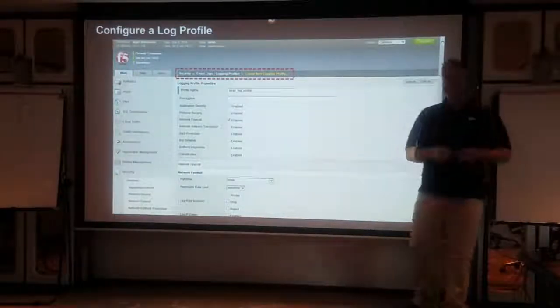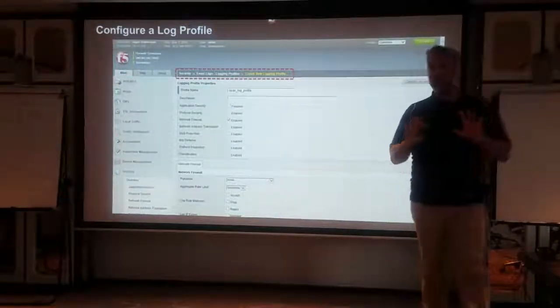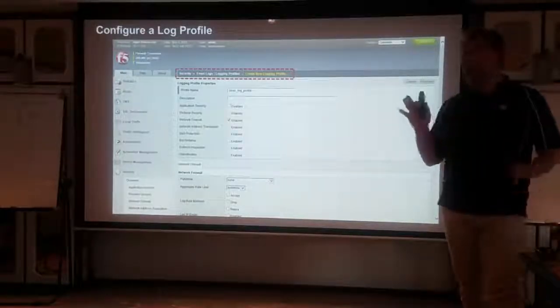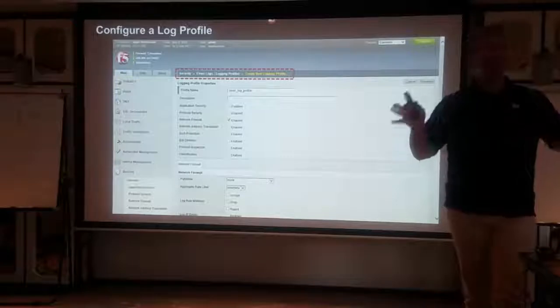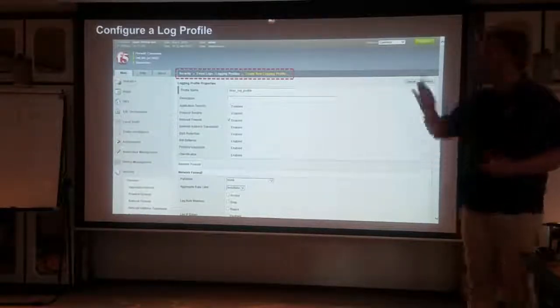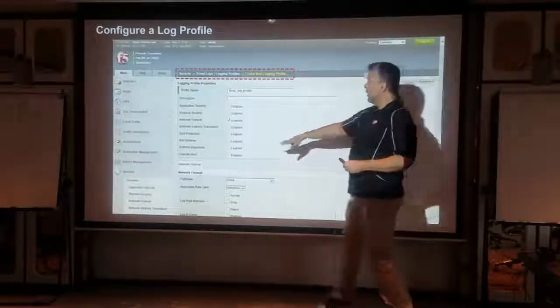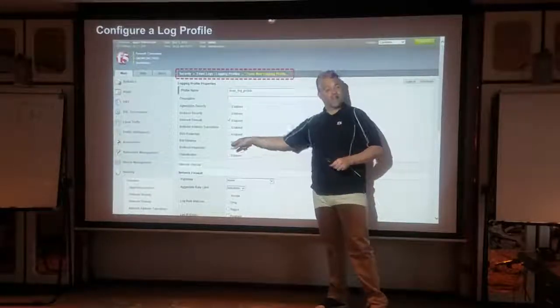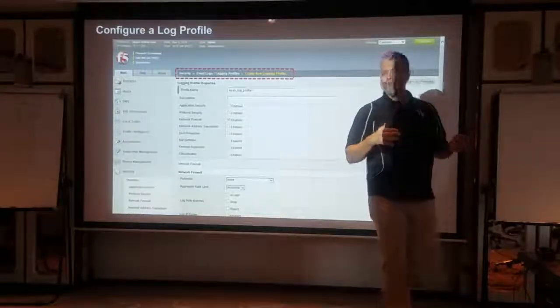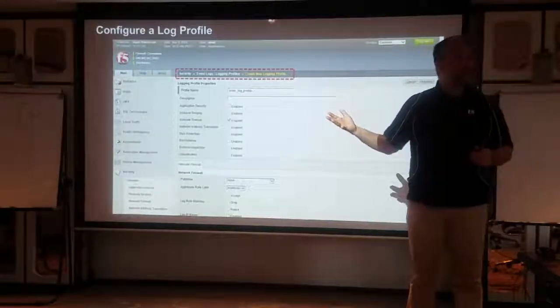So, logging. If you had a chance to do the DOS exercise, you would have already done this. They actually go through this process in the DOS exercise. They create a DOS log profile. They create it for bot defense so they can get that bot defense log. So at this point, it's very likely this might even be review for them.